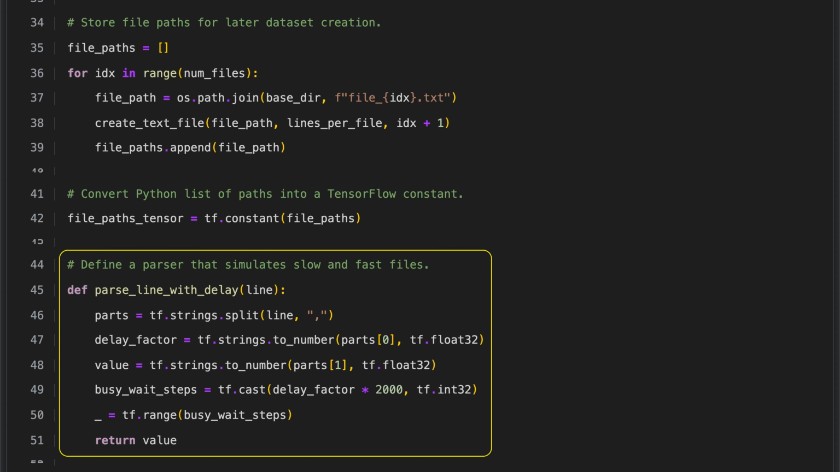This function simulates different processing speeds for lines in a file. It splits each line at the comma, treating the first part as a delay factor and the second part as the numeric value to keep. The delay factor is converted to a floating point number, multiplied by 2000, and turned into an integer to control how long the function performs a busy wait. After this simulated delay, the function returns the extracted floating point value from the second part of the line.